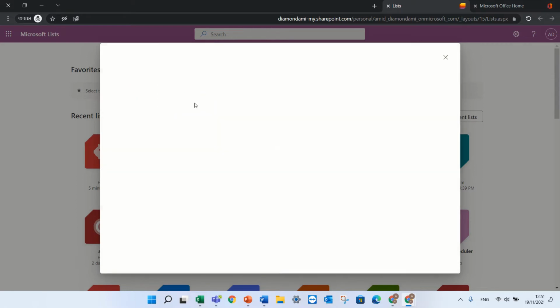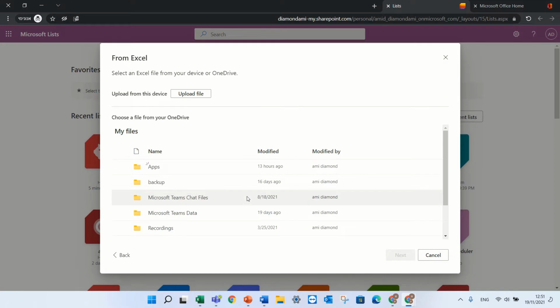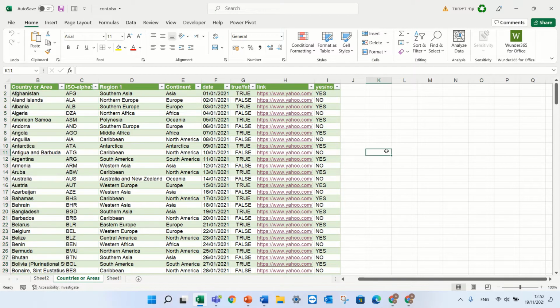So I'll choose from Excel. You can upload it from your desktop, or you can find it from your OneDrive, or if you're in a SharePoint site, from your document libraries. Now I have an Excel file which is a list of countries, and I have all kinds of columns. I have countries, I have regions, I have dates, I have a yes no, a link, and also another yes no.